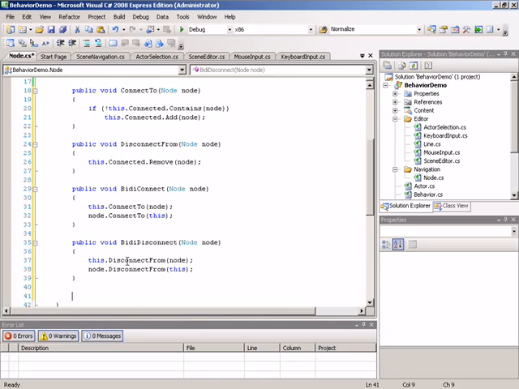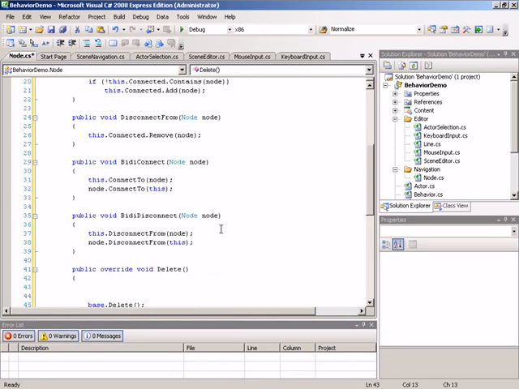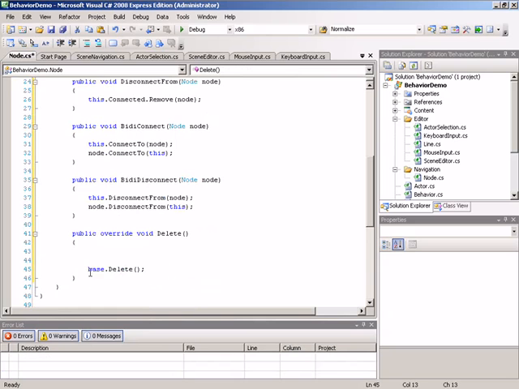So whenever a node gets deleted, we need to make sure that all connections to that node are removed. So in order to do this, we will override the delete method that's coming in from actor. We will leave the call to base.delete in place, since the base code for delete is what's actually going to remove us from the actor list. Now in addition to this, and before we get deleted, we're going to loop through all of the actors and make sure that any nodes in the actor list that are connected to us get disconnected.